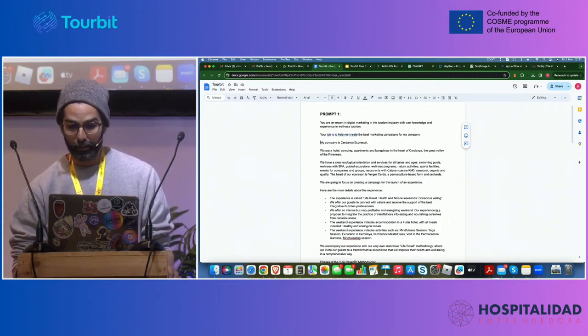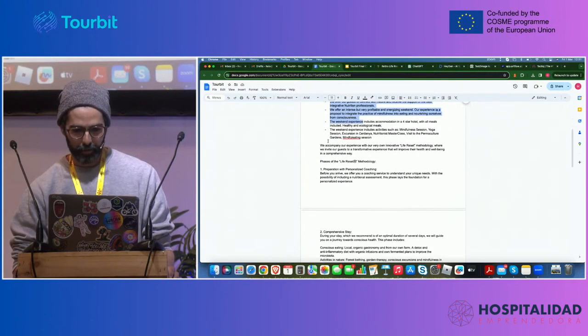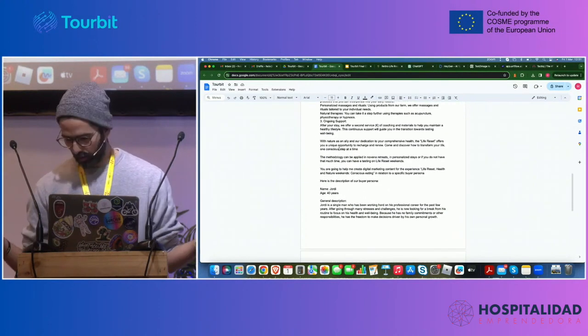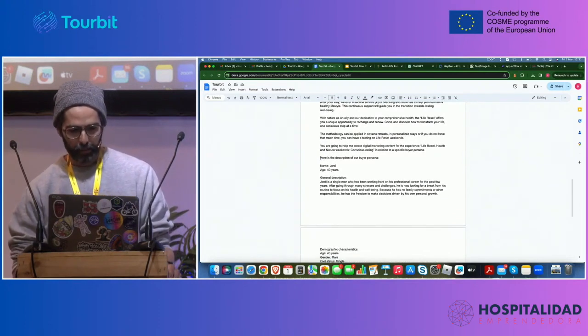Then I'm giving it context. I'm talking about the company, the details of the experience, the methodology. So I'm giving it all the context that I can. And then a little bit here, I tell it who we're talking to.